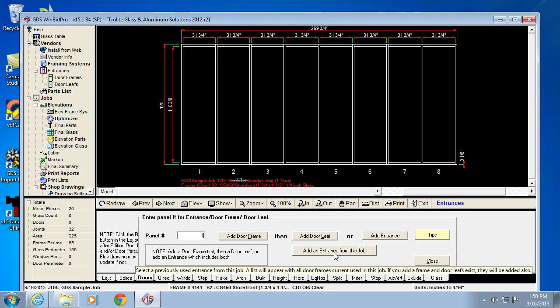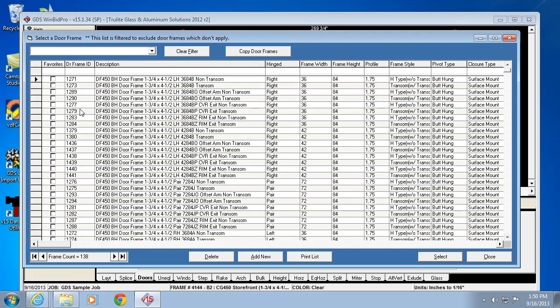So once you've added an entrance and configured it and tweaked it and added parts to it, you can actually use that one again easily in a future elevation. So we'll show you all these methods. So let's start with add door frame. And you'll notice that it's automatically filtering our list down to the 1 3/4 profile door frame. And that's because we're using a 1 3/4 elevation frame.